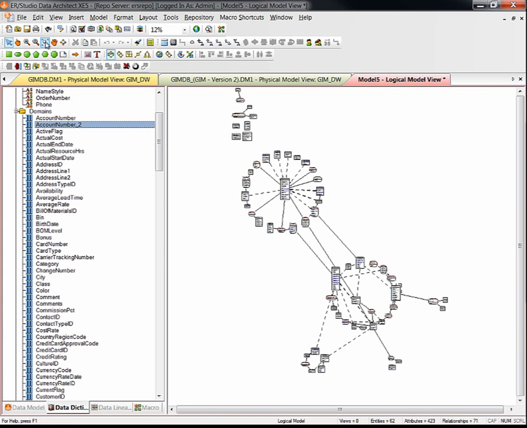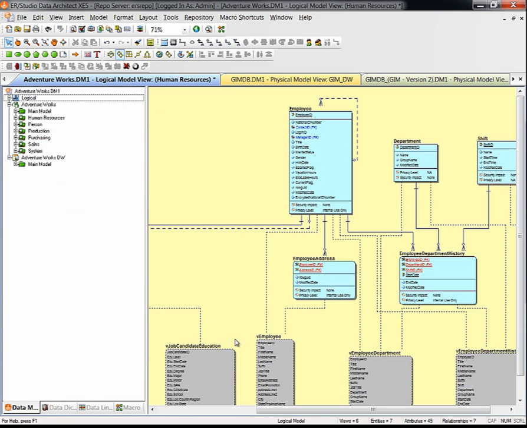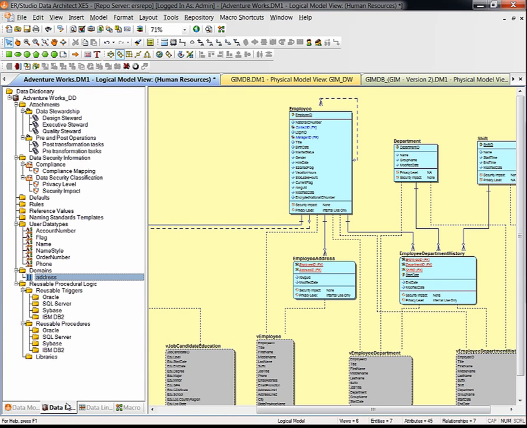So once you've created your domains, we can go up here, we can create attachments. We can also do data security information. Attachments are just additional information that you can add about your data model. So if I go to my VentureWorks here, this is a VentureWorks data model, comes packaged with the Studio, and it'll give you a good idea. We have a couple of data dictionaries here, so you can take a look at it.